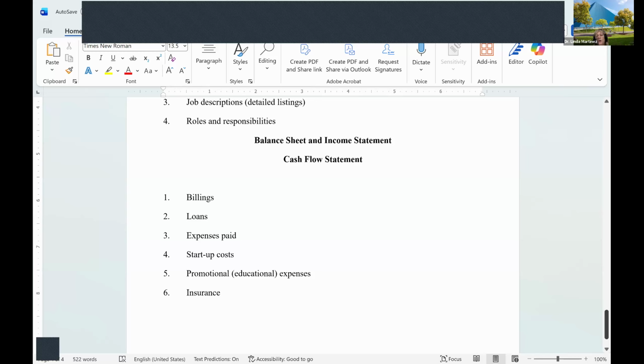And expenses paid, what goes out, what expenses are going out. That's your debits from the account. Then your startup costs. Startup costs can be the cost of the lease, the cost of equipment, whatever it's going to take for you to open those doors. Those are startup costs. And you just need to research what you need for your type of business and how much the typical costs are.